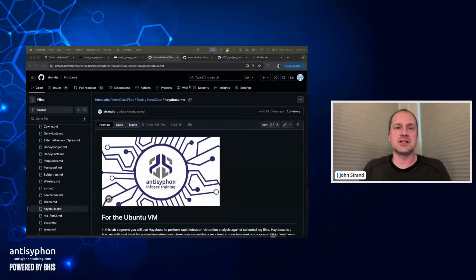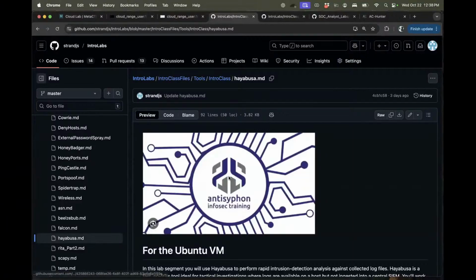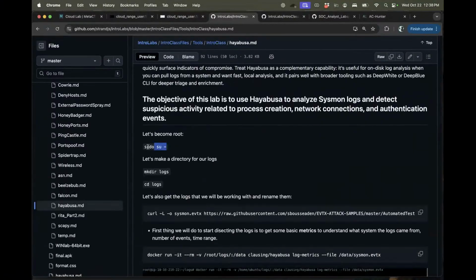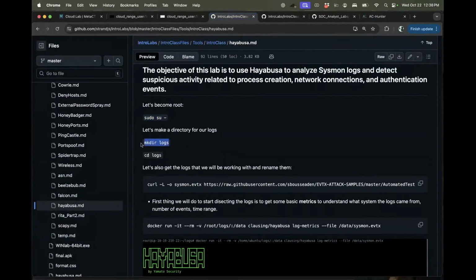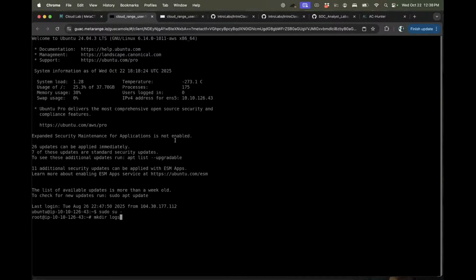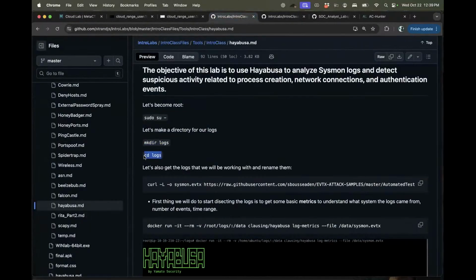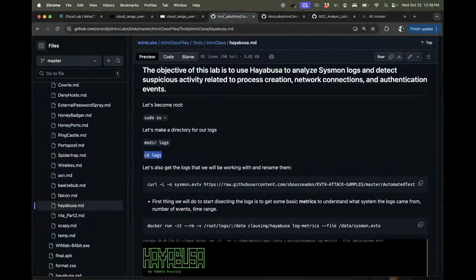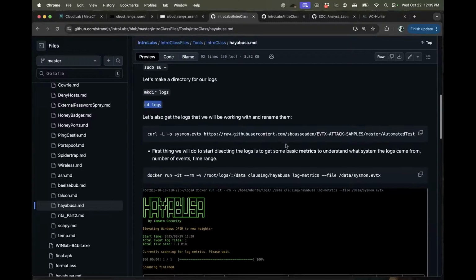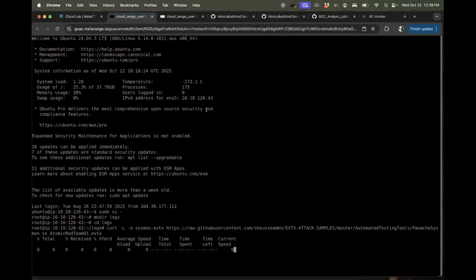So let's go ahead and jump straight into it. The first thing that we're going to do is, of course, become root on this. So we jump in, become root, make a directory called logs, because we're going to tie the log directory into our Docker container. I also like this lab because it is using Docker. Docker's not quite virtualization. It's kind of like quasi virtualization. So we're going to pull down our log samples.